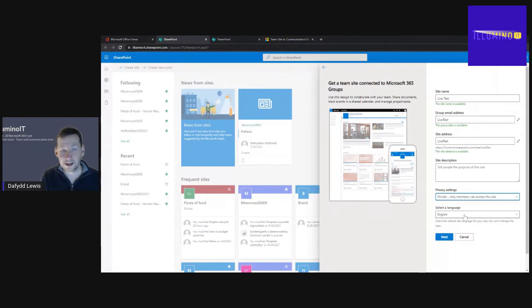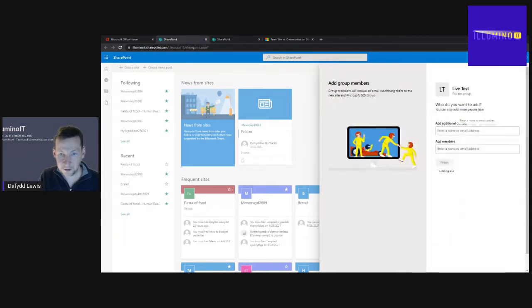I'll just touch upon the fact that through the creation of a team within Microsoft Teams, this will also automatically create the SharePoint team site in the background for you. So if we click on next there, do we have any additional owners? So is anyone else going to help us manage the site? Not at the moment. We can also add our members as we're creating this.